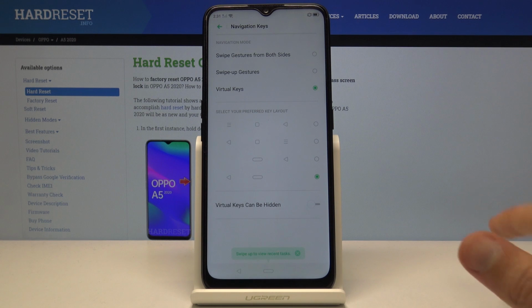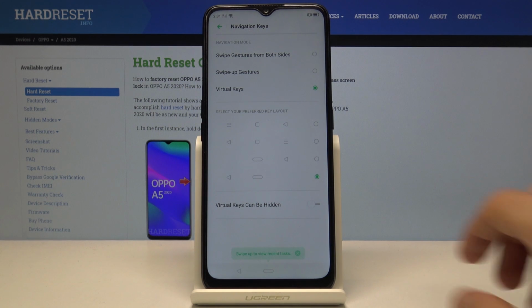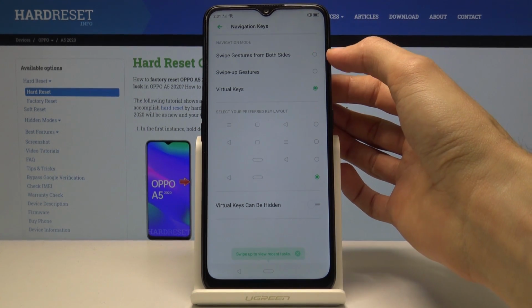With the pill bar, you just swipe up to go into recent, swipe to the sides to basically change the apps, and, well, a back button. But that's kind of boring. So up here you have a couple additional options.